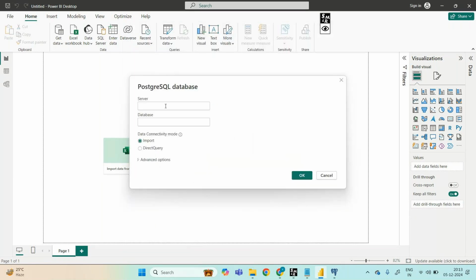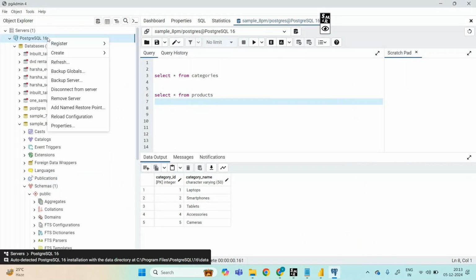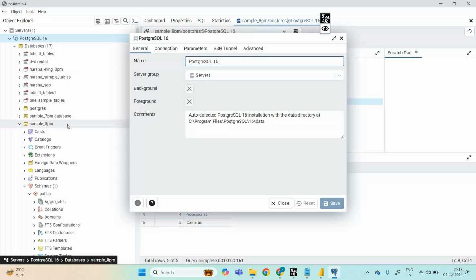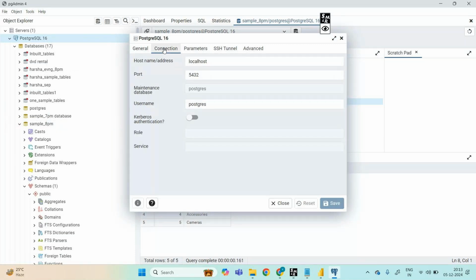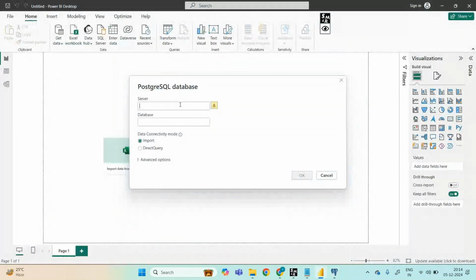Server name. Here, I have to go here, right click, properties, connection, localhost. I'm copying this, localhost. Database, where's the database?